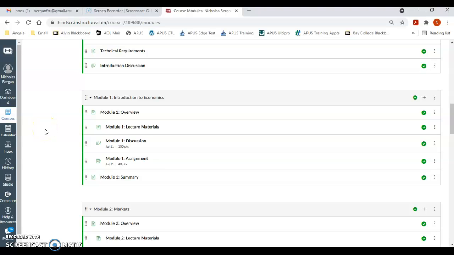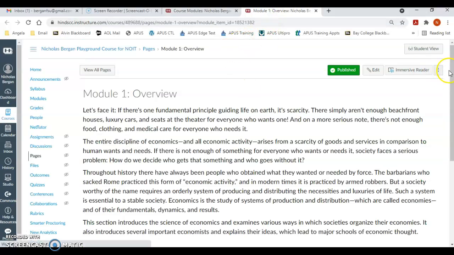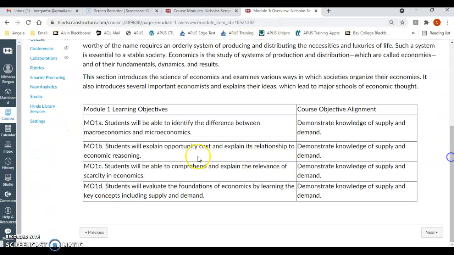So you asked, how will you present the content that you want students to learn? In my overview, if I click on the overview, you'll notice I have the overview here, I have the learning objectives here, and I have the course objective alignment here.